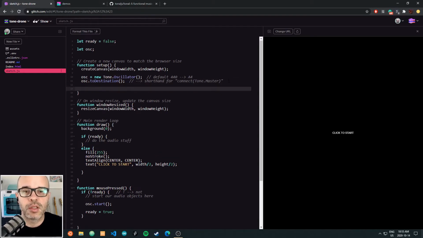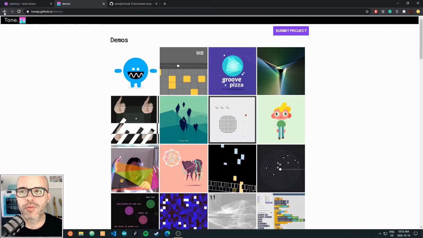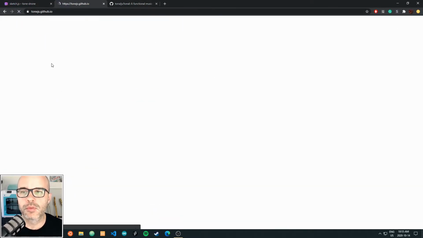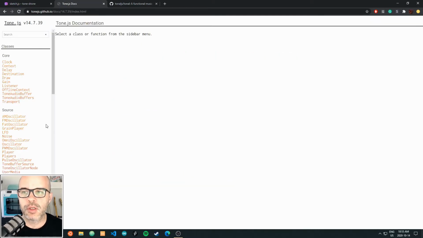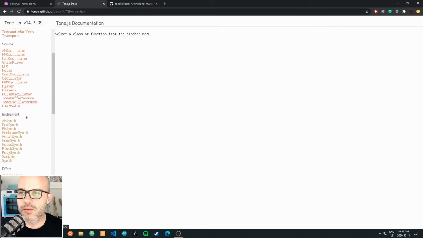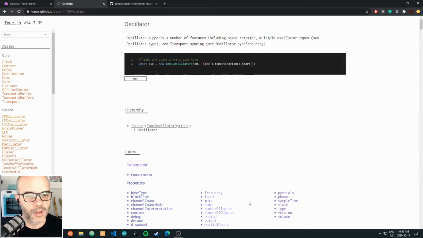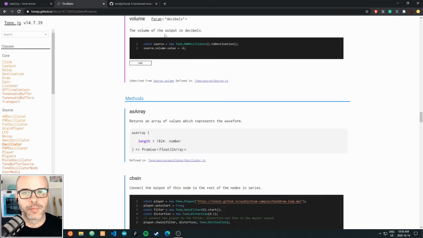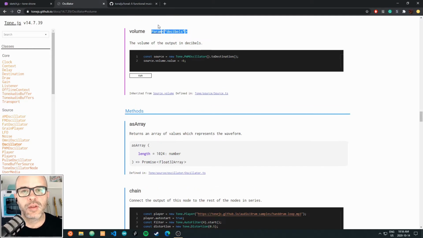Now, another thing we can do with the tone.master is set its volume. The volume is a parameter signal in Tone.js, and what that means, let's see if we can find it in the documentation. Go back to the API. Nope. Let's see, let's open the oscillator. That has a volume as well. Volume, okay. So volume, in this case, is a parameter.